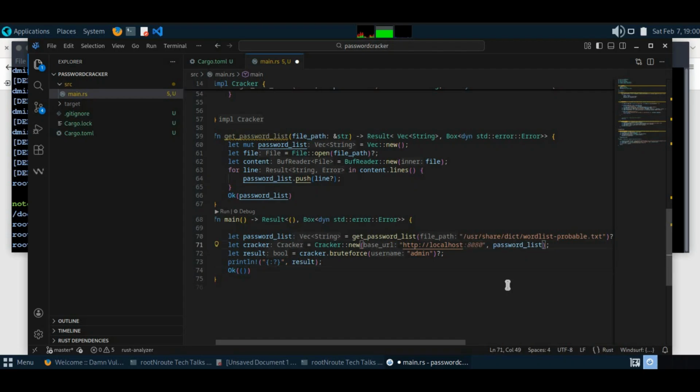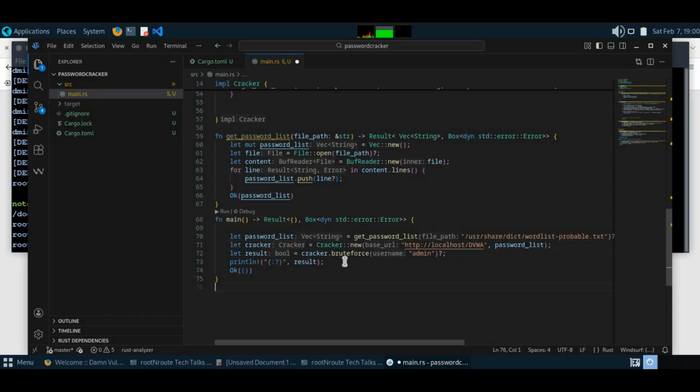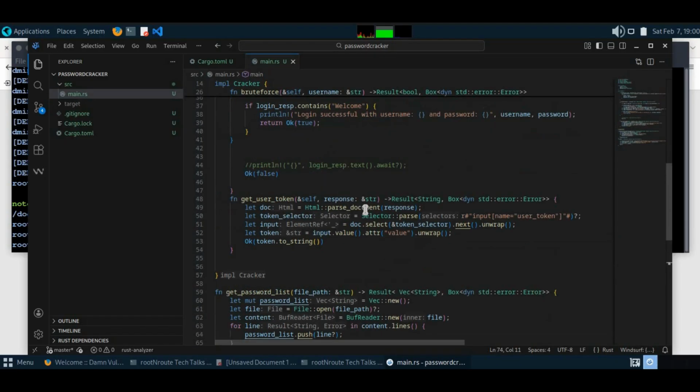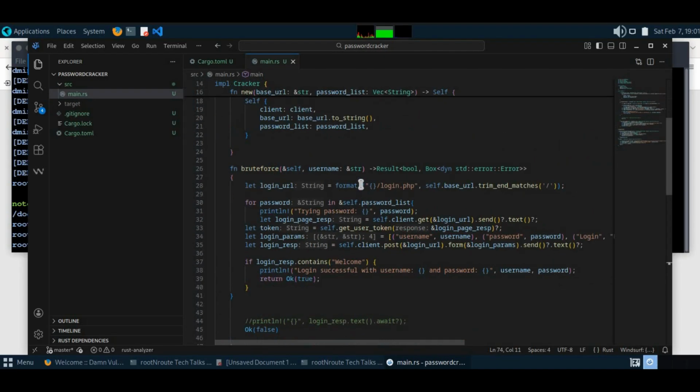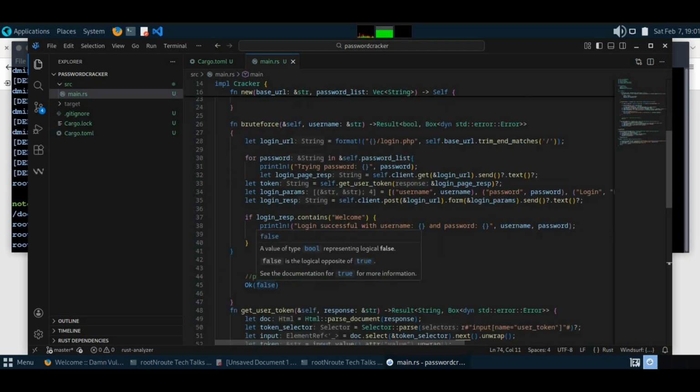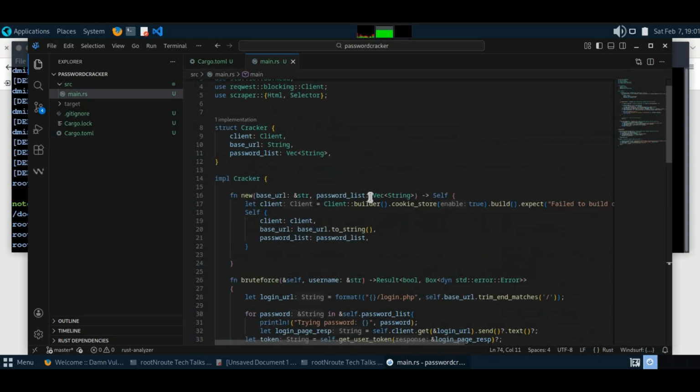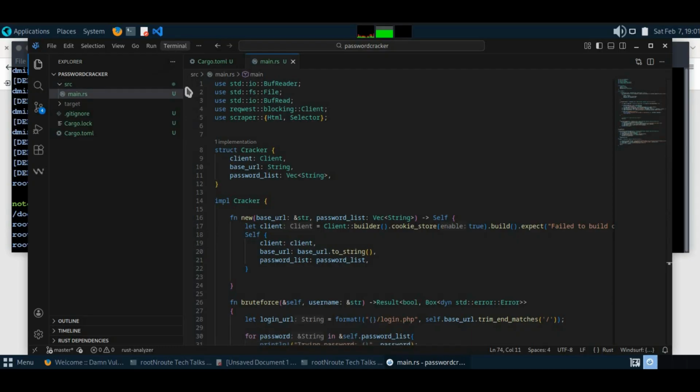path is different. Here it is DVWA, and we are passing the password list, and we are trying with the admin, and just say the result. And if everything goes fine, I think this will work, because logically it doesn't have any issues. We are iterating over the passwords, and if password found, we are returning the password, else it returns false. Everything is Result type, and it seems very good here.